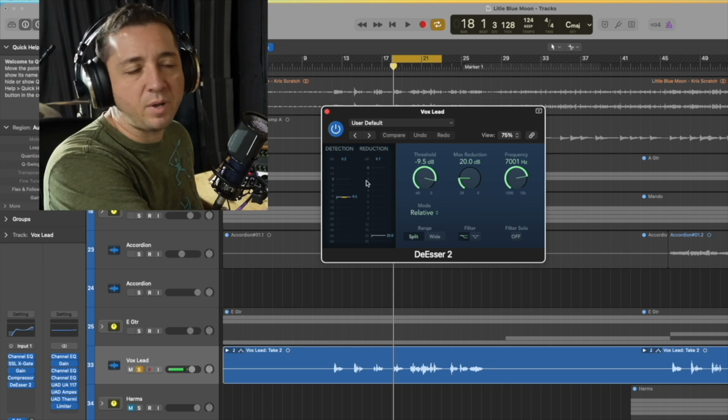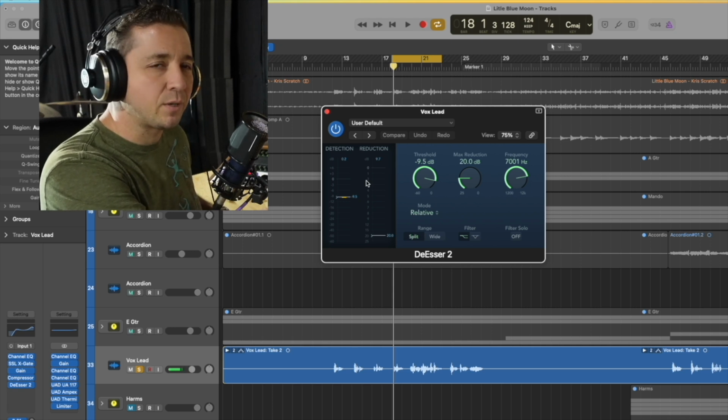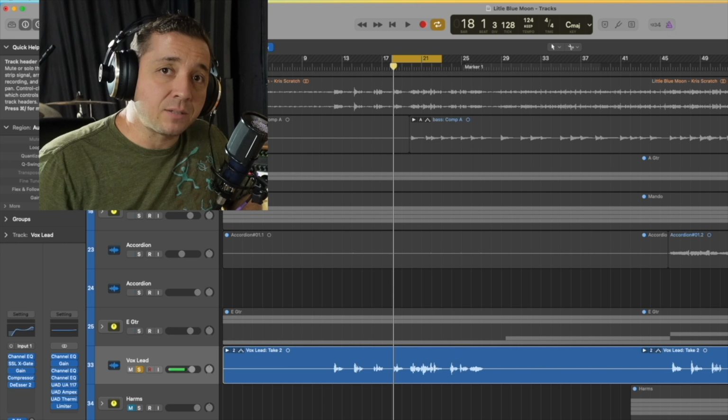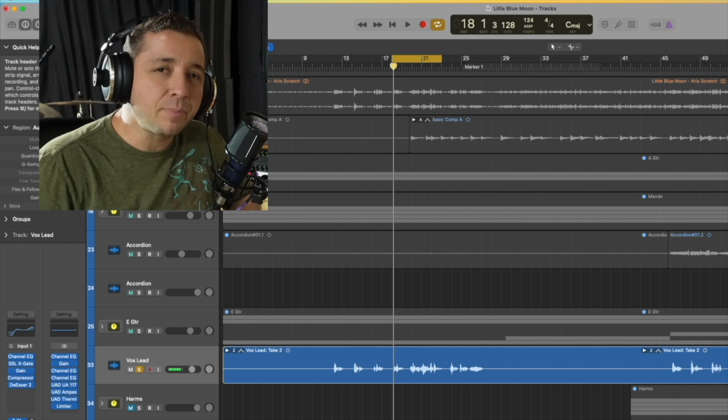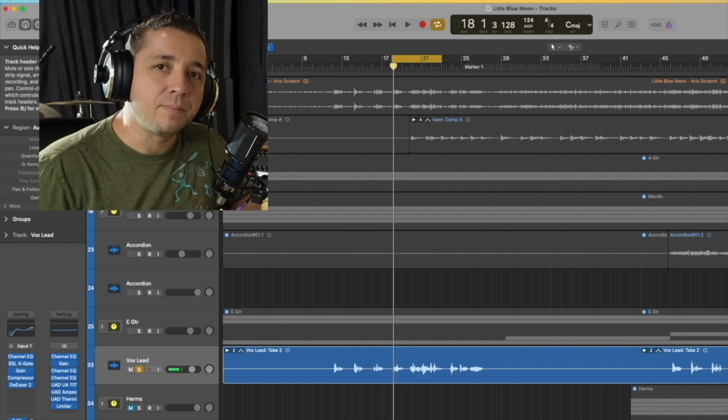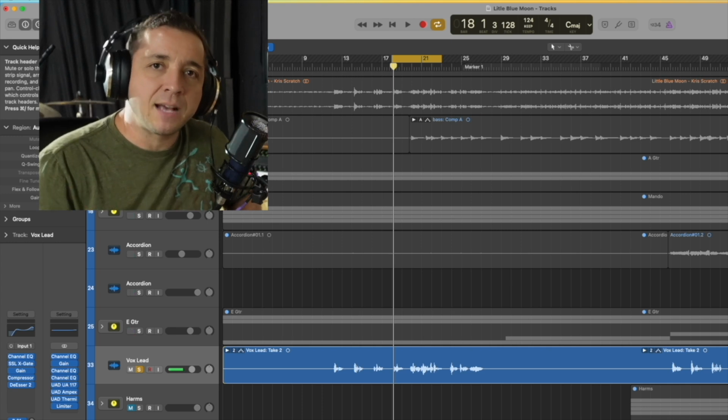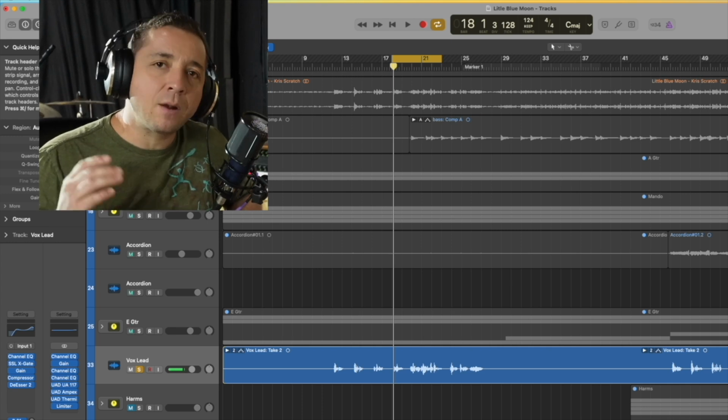Okay, so that's already quite a bit better, but it's not even close to perfect. Now I could add another de-esser plugin after this one, and that might reduce it a little bit more, but it's not going to get us to where we need to be. Because each successive de-essing plugin has less sibilance going into it, and so it can't work as effectively.